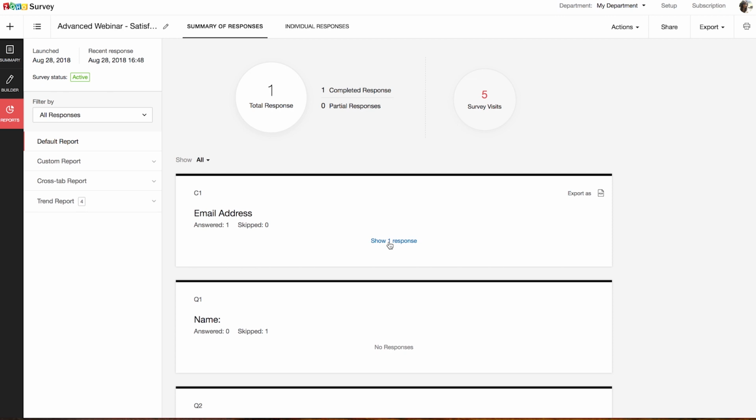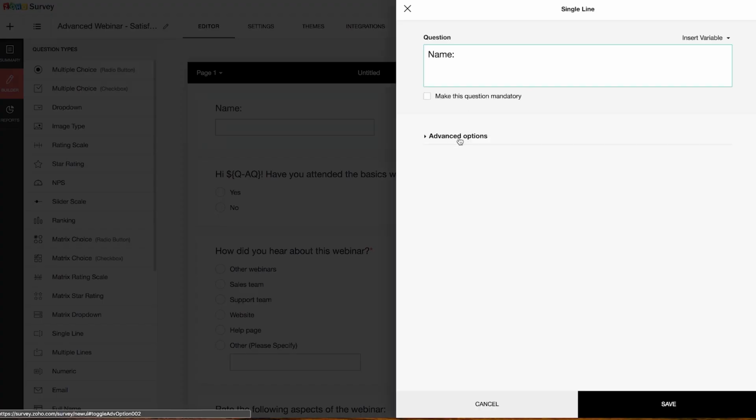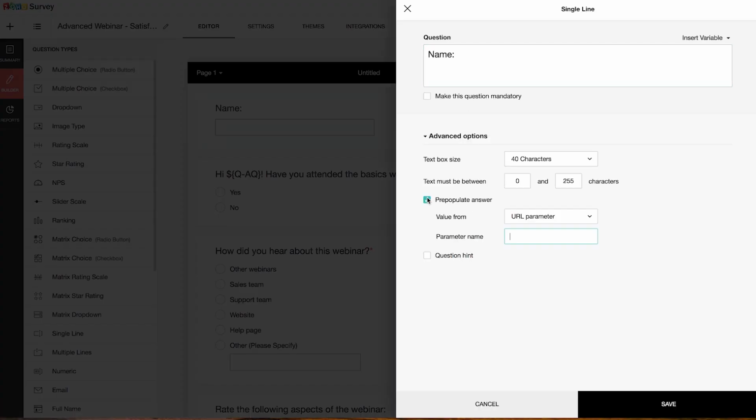Neat, right? So you can reduce the number of questions in your survey, making it look less cluttered and still get the information you need. It's a win-win. Now, before I get to the next option, let me quickly describe another cool feature. Let's say that when I send the survey out, I already know the name field for a few respondents and I want it to be filled automatically into the survey. To do that, edit the name question and check the box that says Prepopulate Answer.